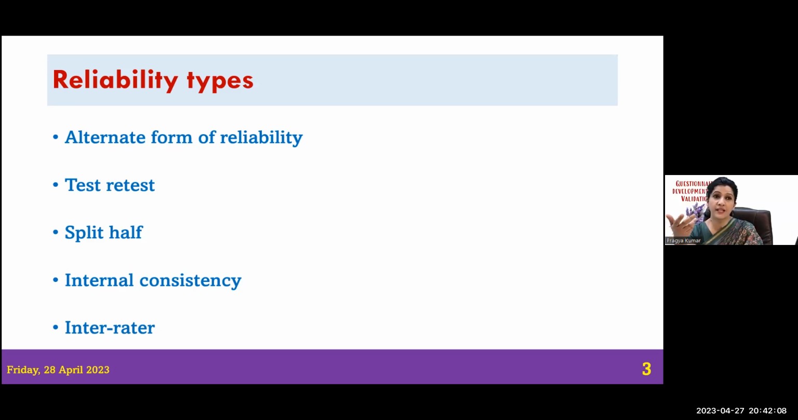So now there are various types of reliability, and as you can see here, there is alternate form reliability, test-retest reliability, split half reliability, internal consistency or the measurement of the Cronbach alpha, which is again one type of reliability, and then inter-rater reliability. So these are the 5 types of reliability, but generally the most commonly done in our scale is internal consistency, that is the Cronbach alpha. We'll discuss that today, but I'll explain the other types of reliability.